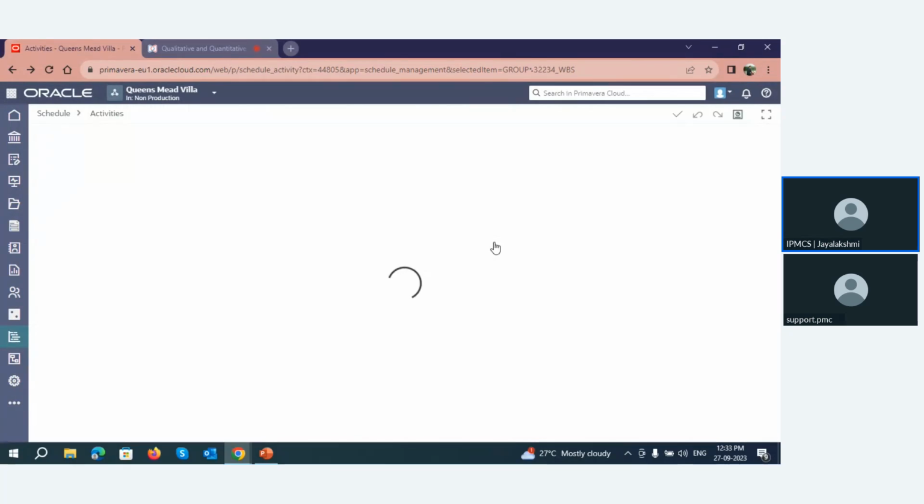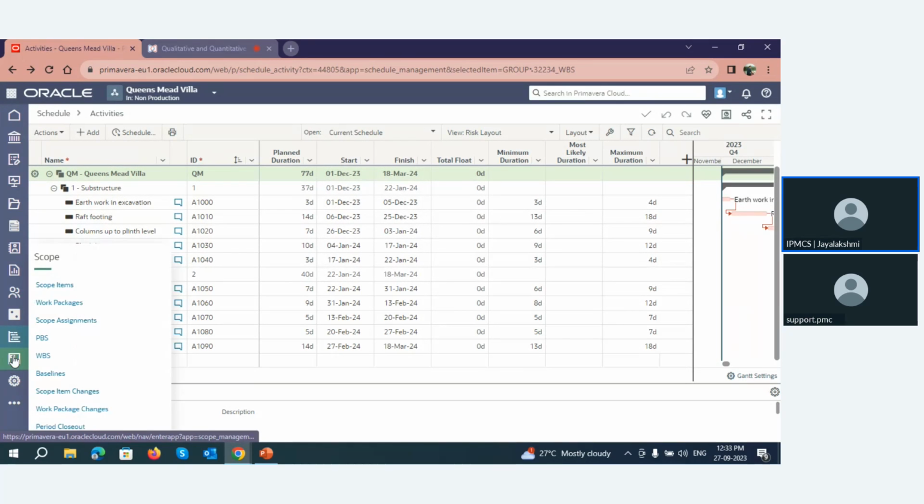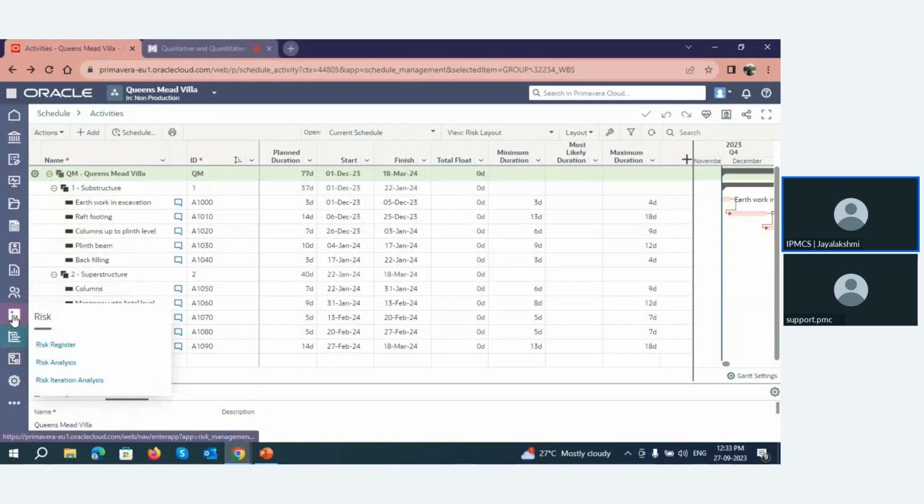When we are making a change inside Oracle Primavera Cloud, always remember to refresh the page, otherwise the change that we have done will not be reflected. Now, here I have the risk module, and the first option is the risk register.